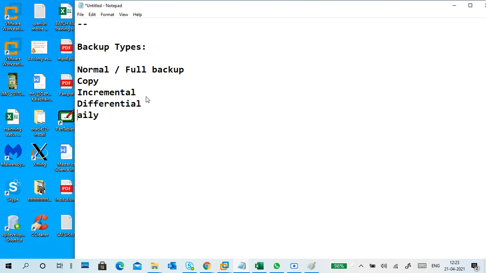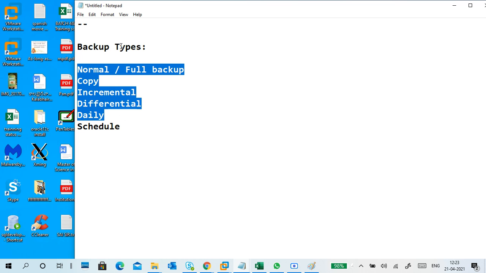So these are the five types of backups, and there is also one more thing, called scheduled backup. We can schedule the backup; whatever backup you take, you can schedule it and it will work based on that. So totally five types of backups: normal backup, copy backup, incremental backup, differential backup, and daily backup.